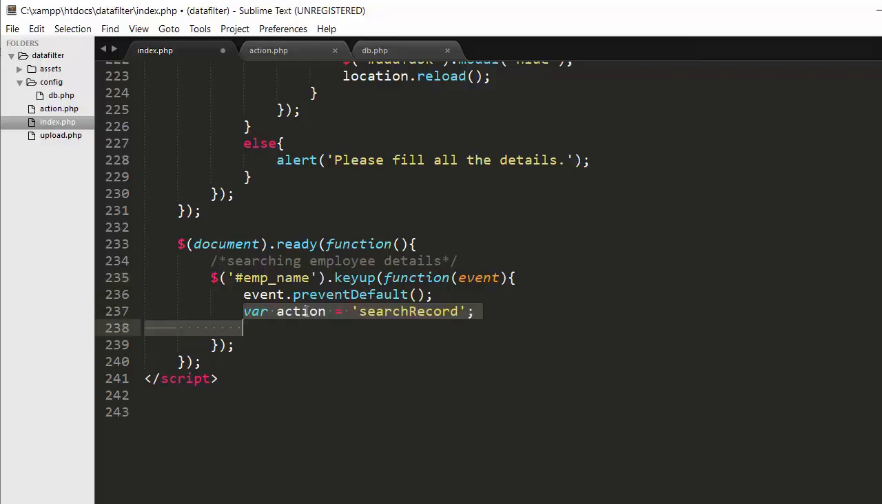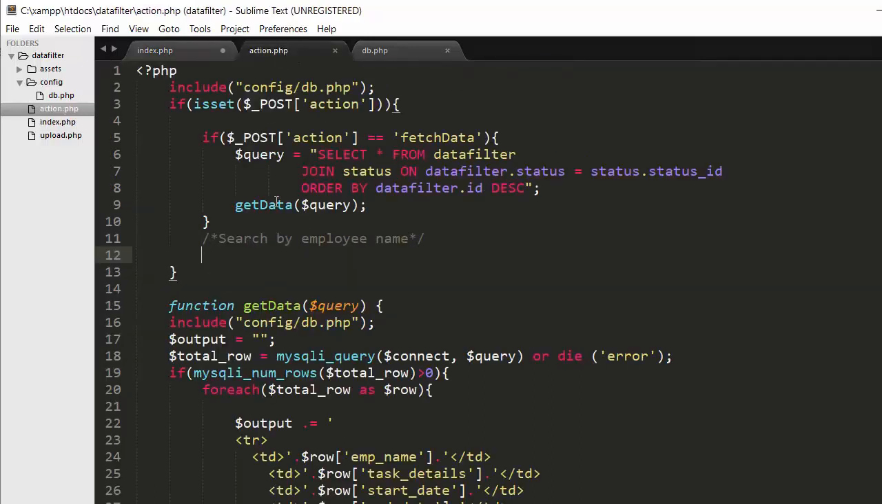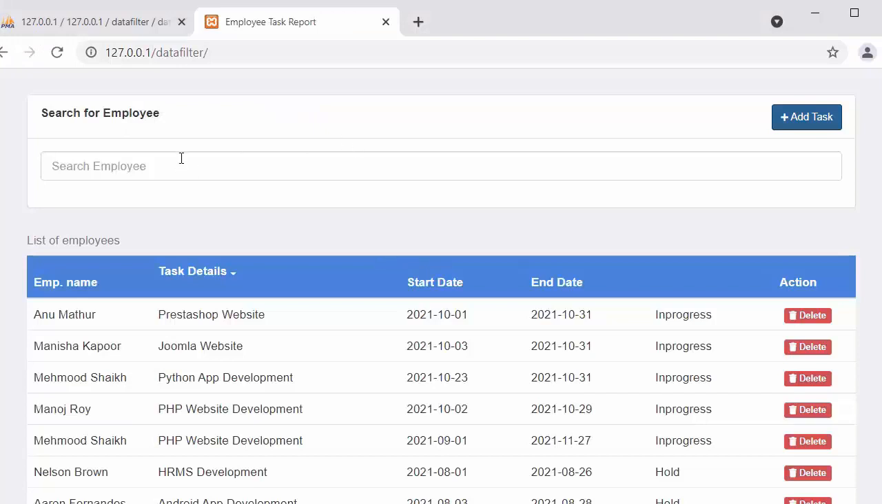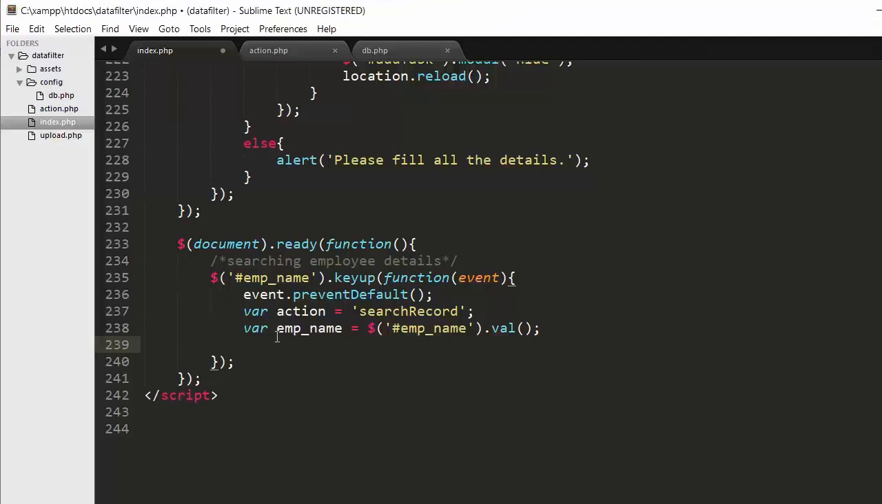Next, here I have created an action, and I have named the action search record. This action I will be using in my action.php file. Then next, I'm collecting the text which the user will enter inside this text box. I will be accessing that text here in my jQuery code.